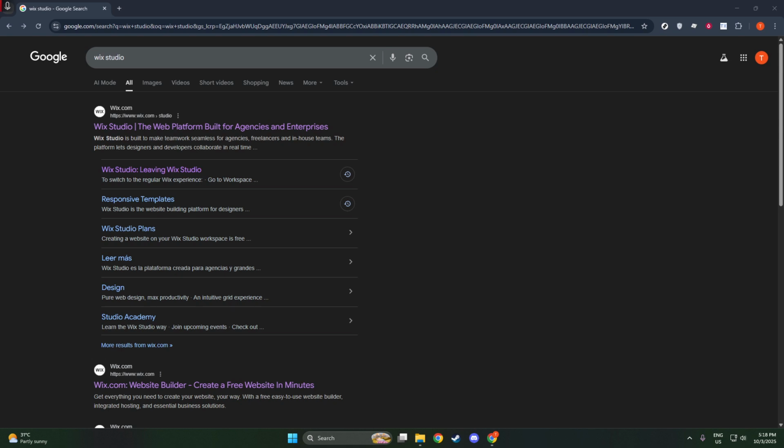First, you'll want to head over to the Wix Studio homepage. This is your starting point for accessing the new creative capabilities offered by Wix Studio. Open up your preferred web browser and type in the URL for Wix Studio. If you're not already familiar with their homepage layout, don't worry. Wix ensures that navigation is smooth and user-friendly.